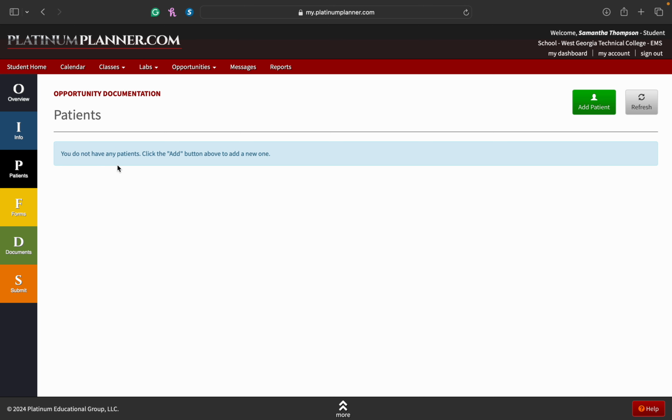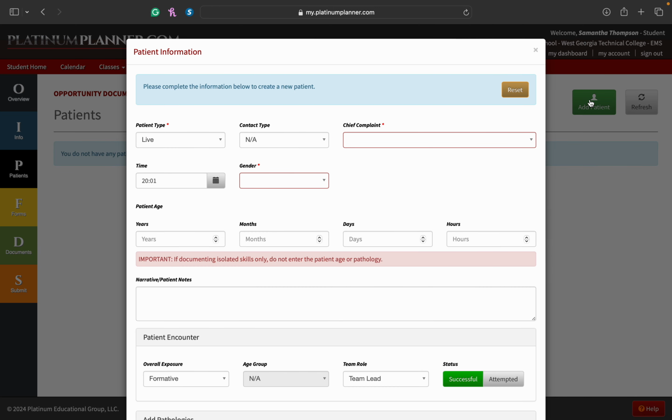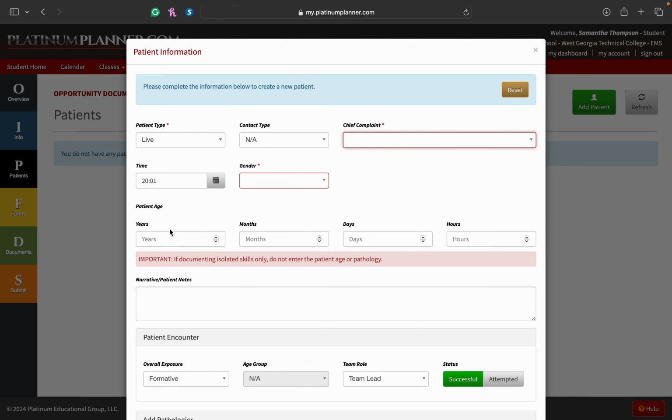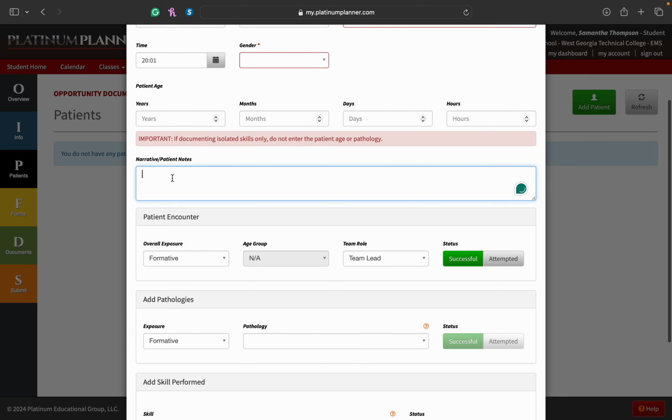Obviously it says you do not have any patients. Click the add button to add a new patient. So we'll do just that. You'll add a patient. This is going to be just like any other PCR form that you've ever used. If you're familiar with it, you can click your contact type, ALS, BLS, pretty self-explanatory, chief complaint, whatever the chief complaint was, gender, their age, and this is where you're going to type your narrative.